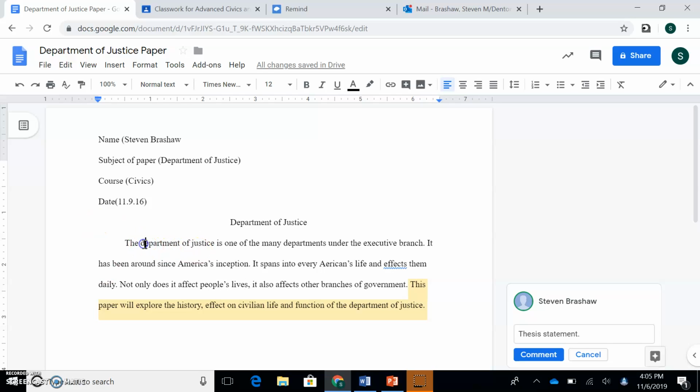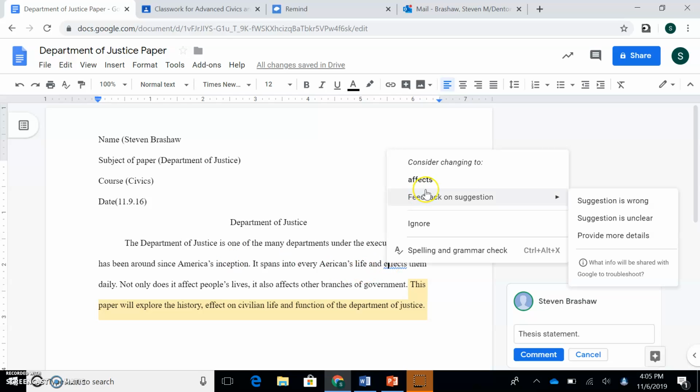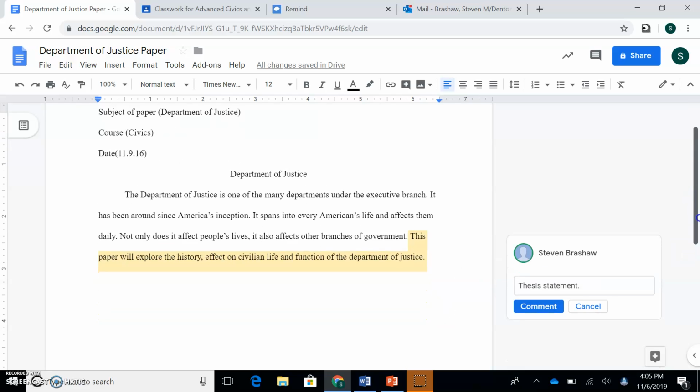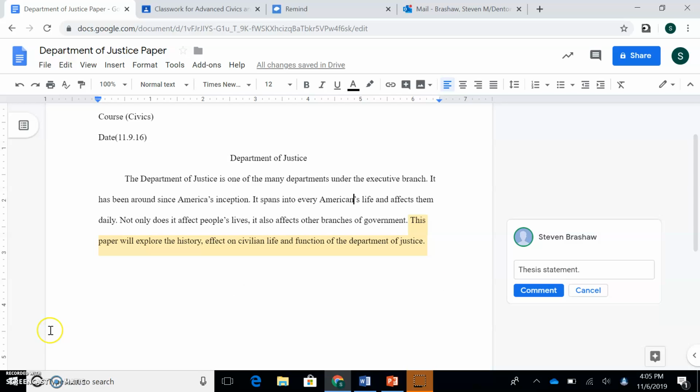I know that when you're talking about a department, as you can see, this one here is a mistake, because when you're talking about a specific department, you have to capitalize it. So the Department of Justice is capitalized. The department's under the executive, it is right here. It should be effects. Now this one should be Americans. And it spans the life of Americans. Cool. So that is how you do this in MLA format and how you write your first introductory paragraph.